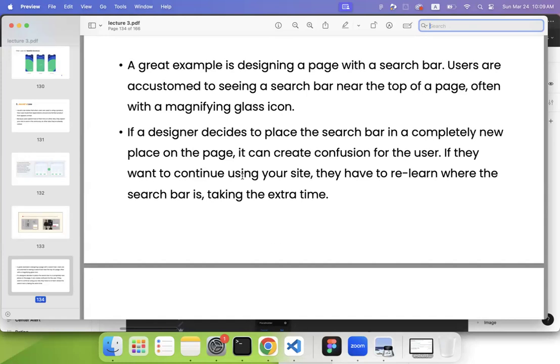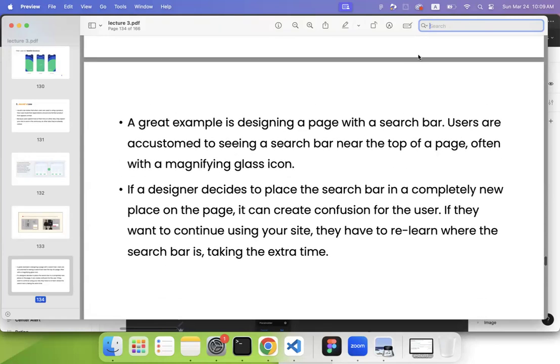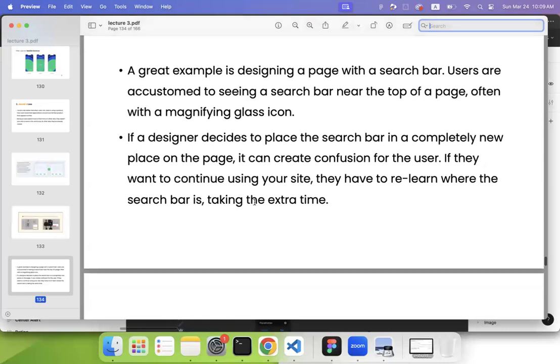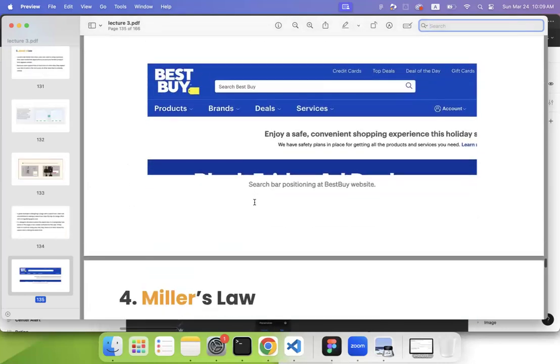If they want to continue using your site, they have to relearn where the search bar is, taking the extra time. So as I mentioned, if you don't place your search bar in a recommended or mostly used place, they have to relearn their thinking process, or they have to relearn the whole process that you have to do in your website. So most of the time, it will confuse your users and they won't come back, or they won't visit your website if they have a bad user experience.